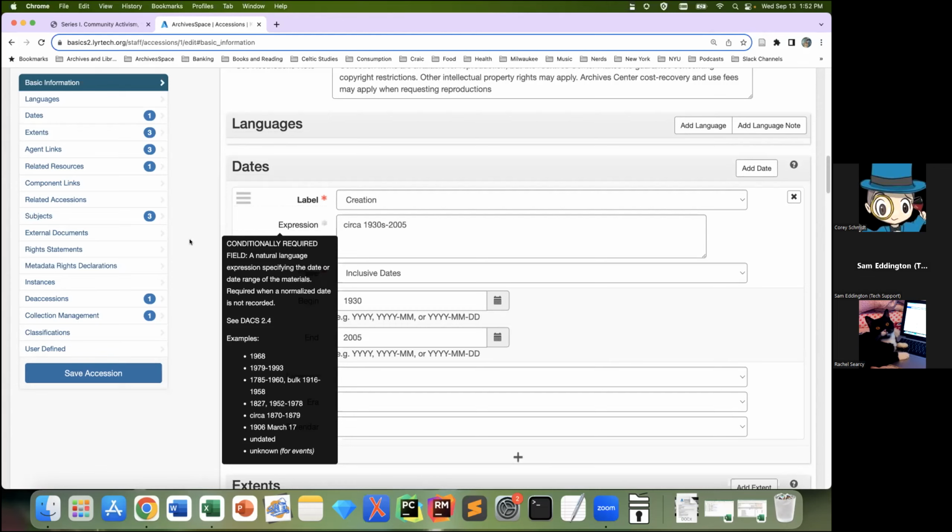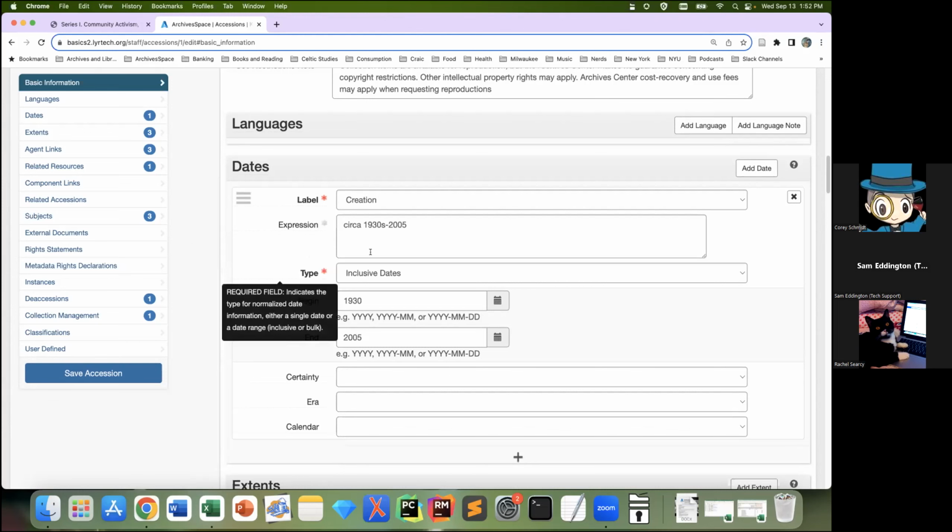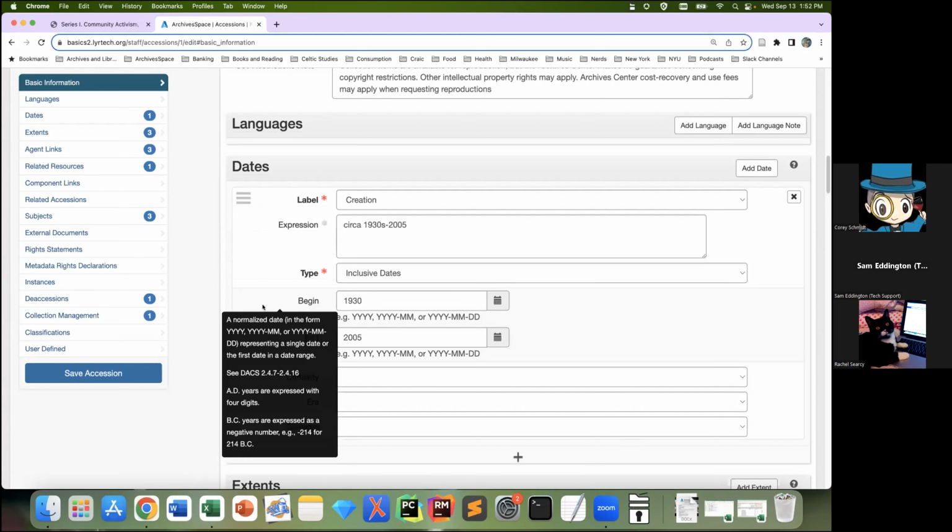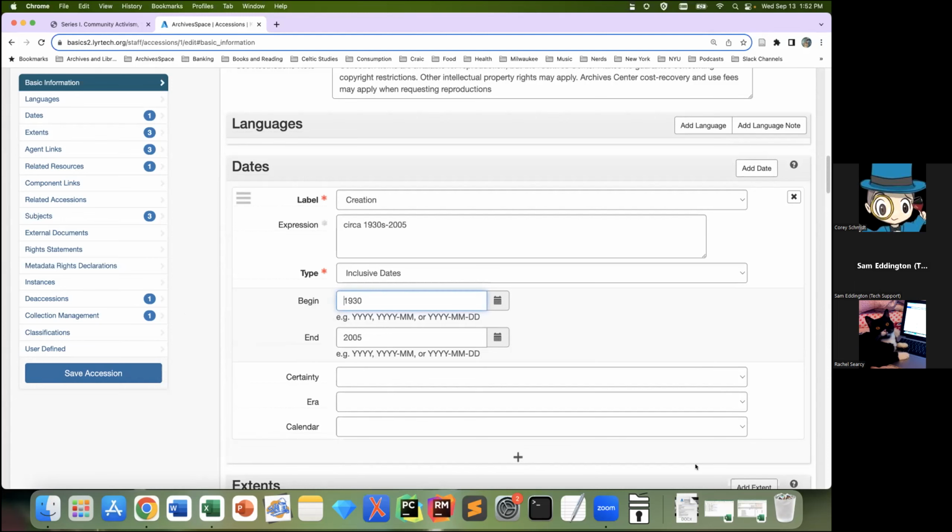So what's conditionally required here is we basically either need something in the date expression field, or we need something in the machine readable begin and end dates. We can put things in both, but we definitely need at least one of those sections to have information before we save. And again, how and if you want to do that is up to you.